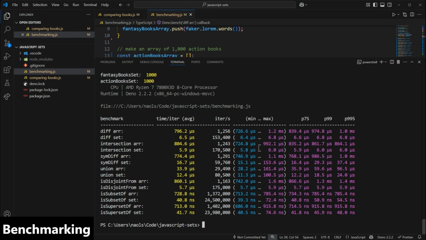So there you have it. These new set functions are incredibly fast. I hope they help you out next time you need to compare some arrays.